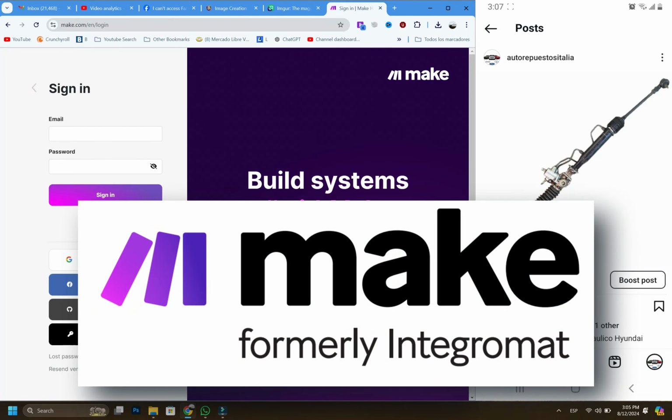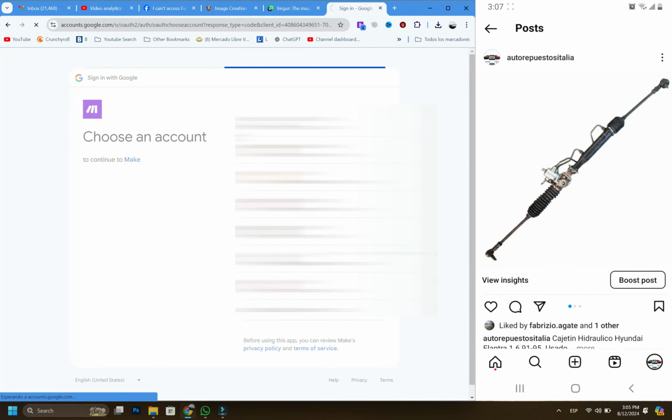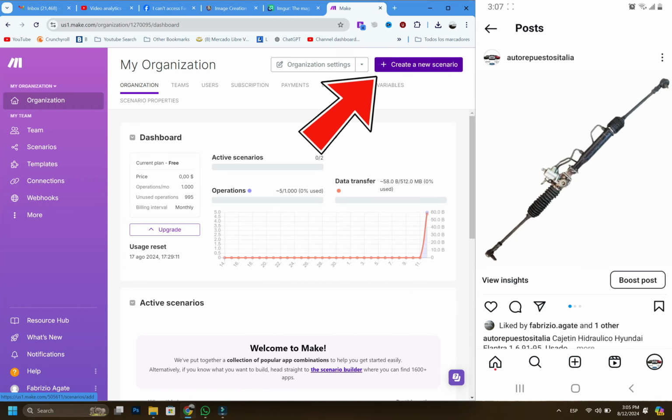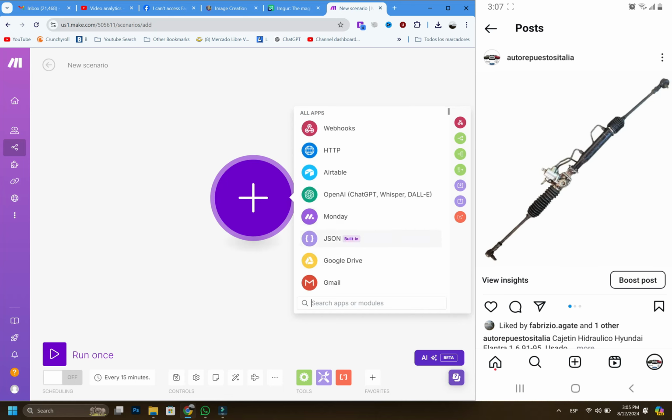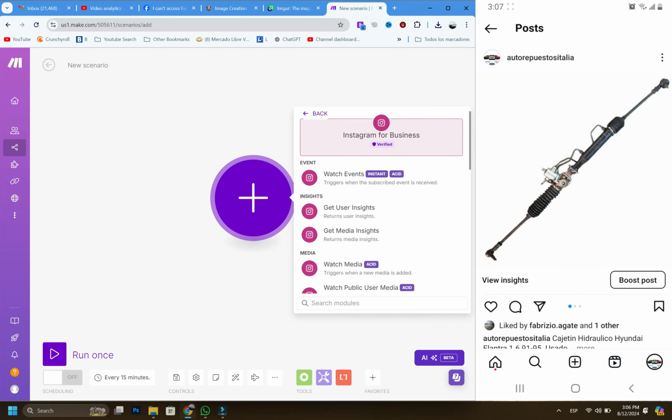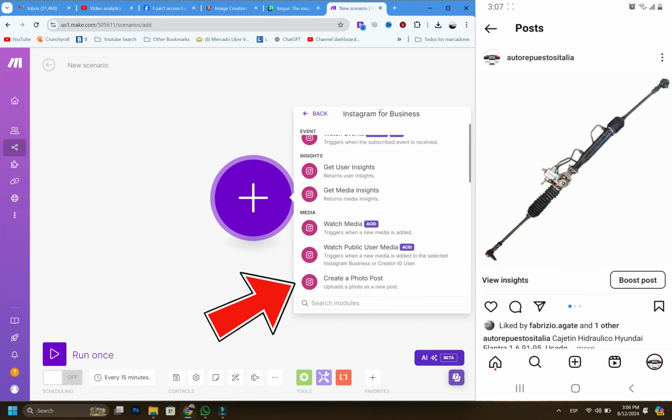Here you do need to register. You can do so very fast with your Google account. Once we're in, we click on Create New Scenario and search for Instagram for Business. Now we scroll down until we find this option, Create Photo Post.